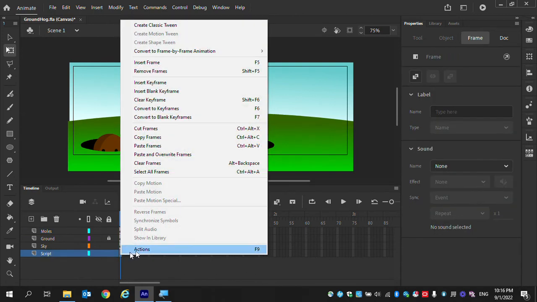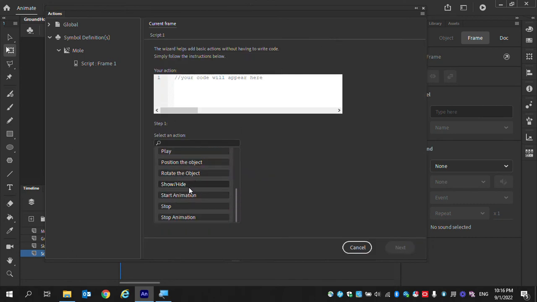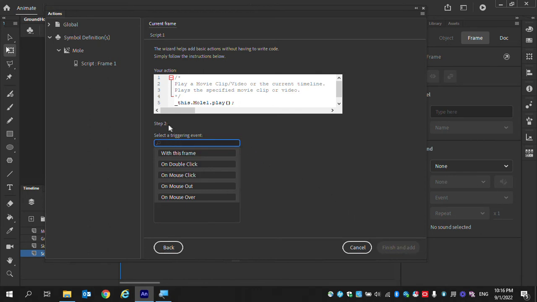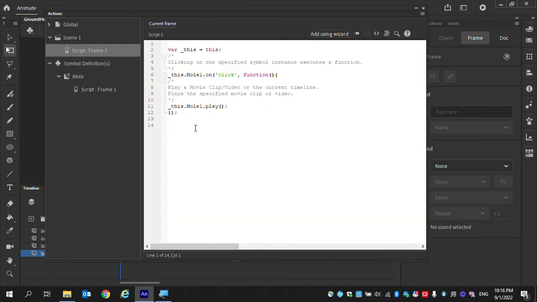Then in this script, when we go action and use the wizard, we say we want to play, we can choose which one to play. So I'm going to choose mole 1 to play. I'm going to press next. You ask me what is the triggering event. We're going to trigger by mouse click, and by clicking what? We're going to click mole 1 to trigger mole 1 to play. Finish. You see, this is the code added in. It creates a function. I'm going to tab in. I like it neat.